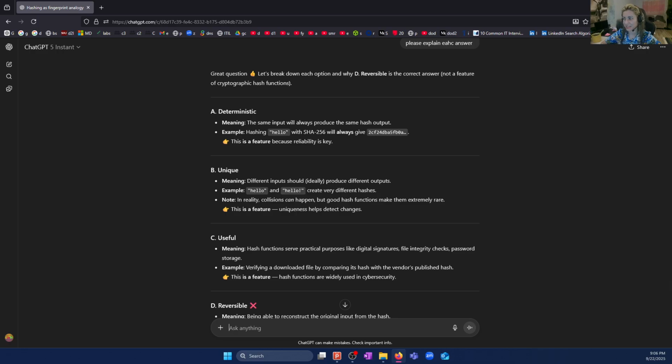Deterministic means the same input will always produce the same hash output. Hashing hello with SHA 256 will always give the same hash. This is a feature because reliability is key. Unique, meaning different inputs should ideally produce different outputs. Hello, create very different hashes. Unique, different inputs. Right.